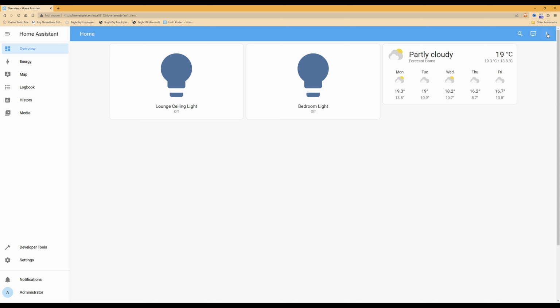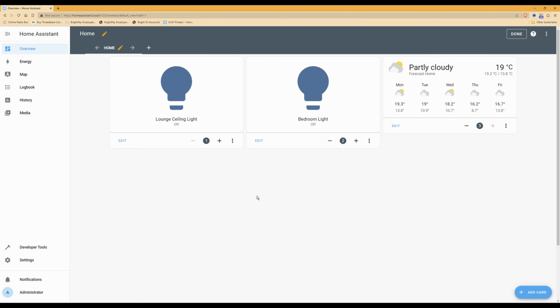So here, from the overview in Home Assistant, you need to click on the 3 dots in the top right corner of the screen, and then from the pop-up menu that opens up below it, click the pencil icon, which will take you into the Edit Overview screen. Here we can now add the UniFi Protect camera display, which is the live display for my G4 doorbell.